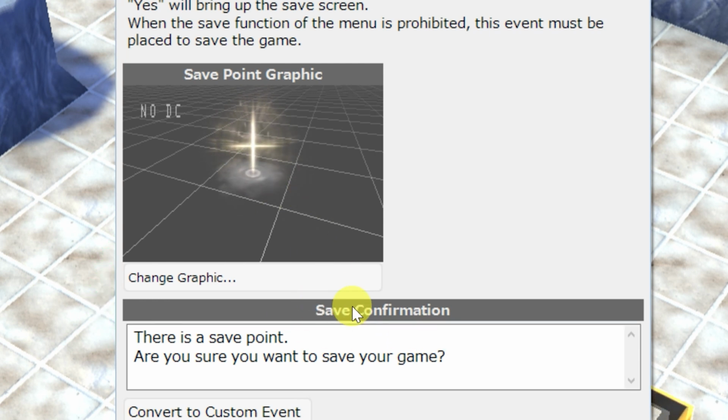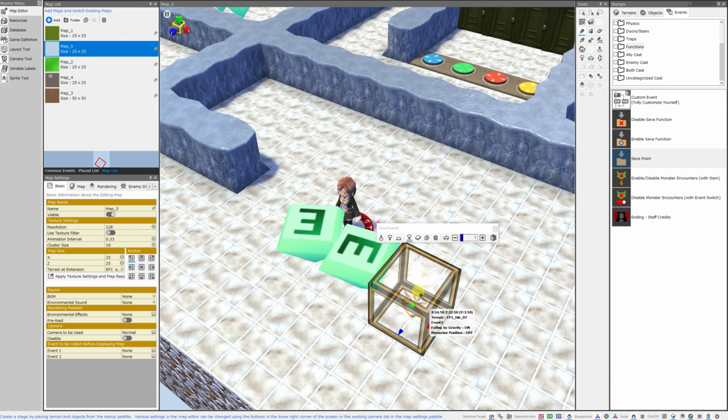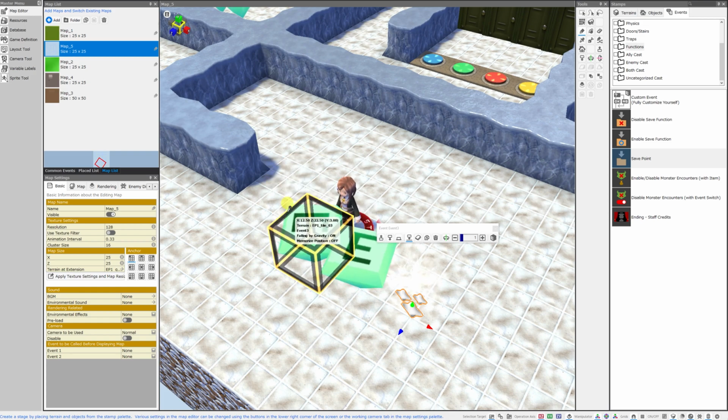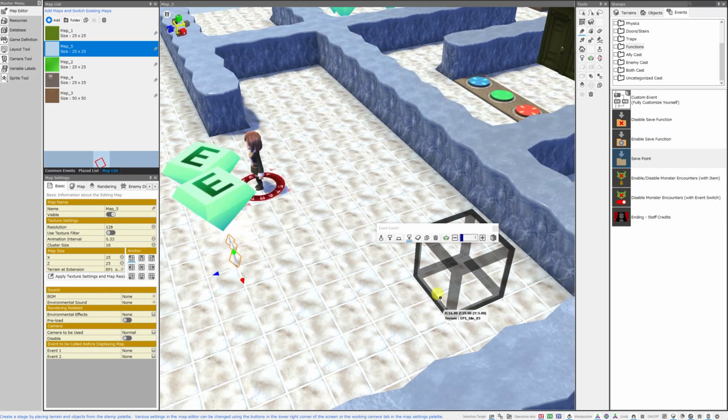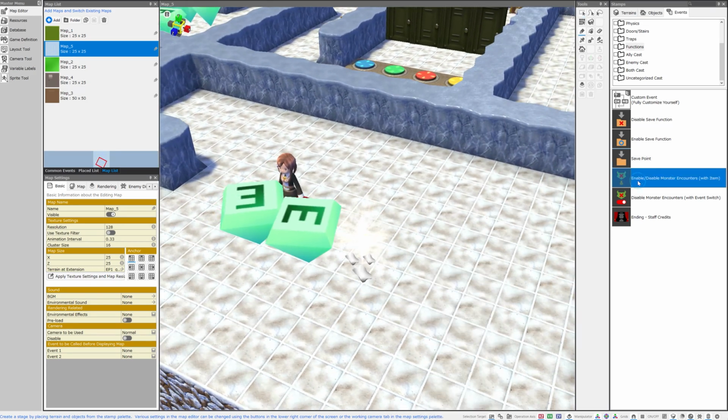You can change the graphic and you can change the save confirmation, which by default reads, there is a save point. Are you sure you want to save your game? Now you don't have to use the disable save function in order to place this event, but these two events work perfectly well together.